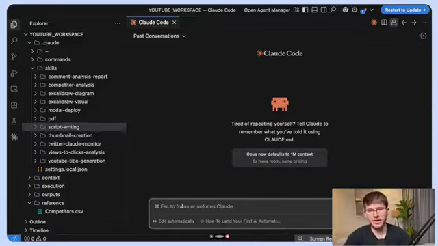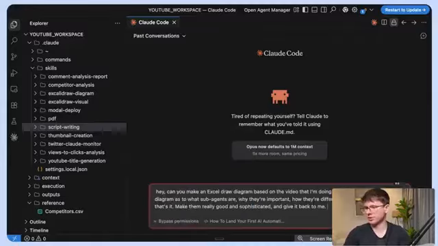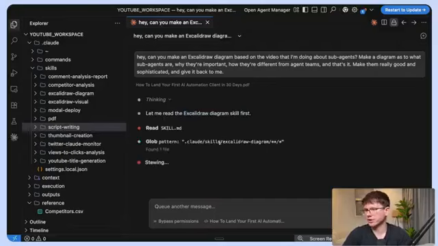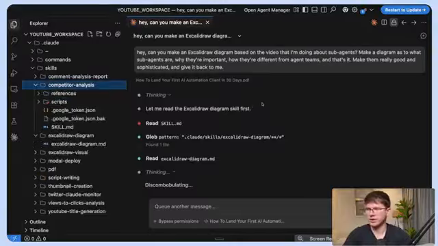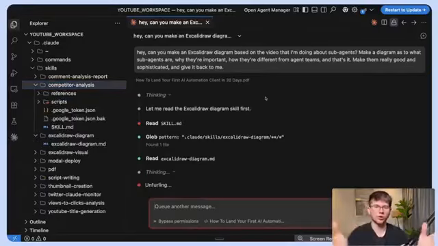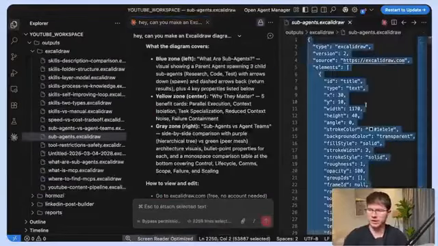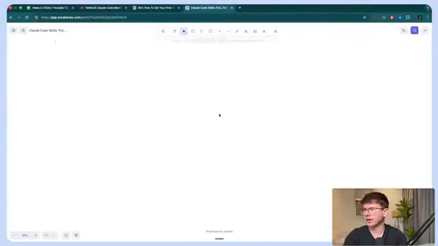And so here I can say, hey, can you make an Excalidraw diagram based on a video that I'm doing about sub-agents? So make a diagram as to what sub-agents are, why they're important, how they're different from agent teams, and that's it. Make them really good, sophisticated, and give it back to me. I'm gonna go and bypass permissions. There you go. Boom. So now it's going to read the skill first. So let me read the Excalidraw diagram first. As you can see, Claude skills Excalidraw diagram.md is looking at the instructions, and now it's going to give us back the code, which is essentially the diagram itself. All right, so it just finished making the diagram. I can go here, I can copy this, so Command A, and then bring it back and paste it here.